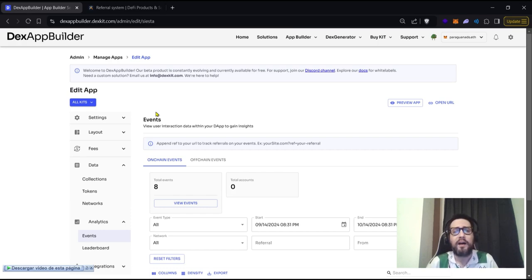And you can also share, as I just told you here, your referral link. Then you will be able to have better success with your decentralized application.